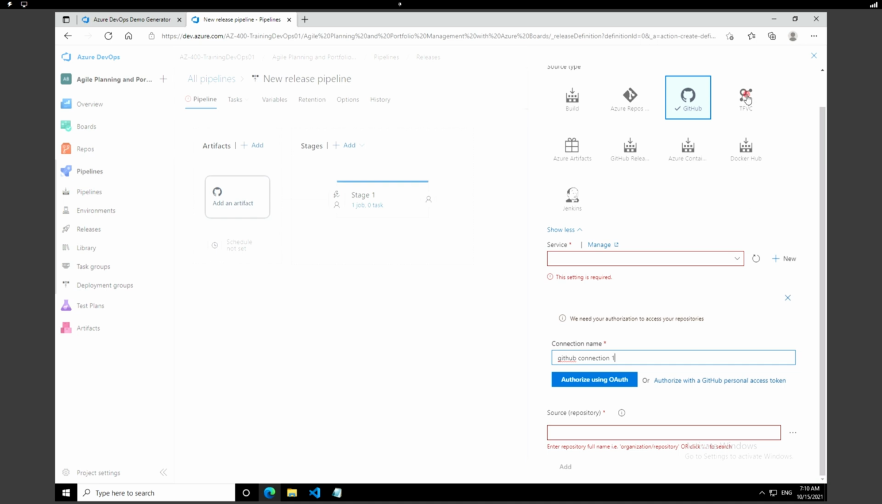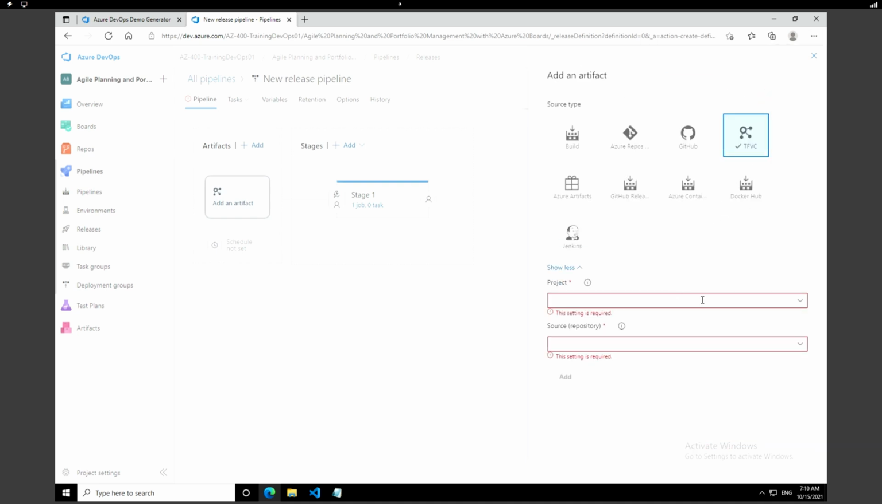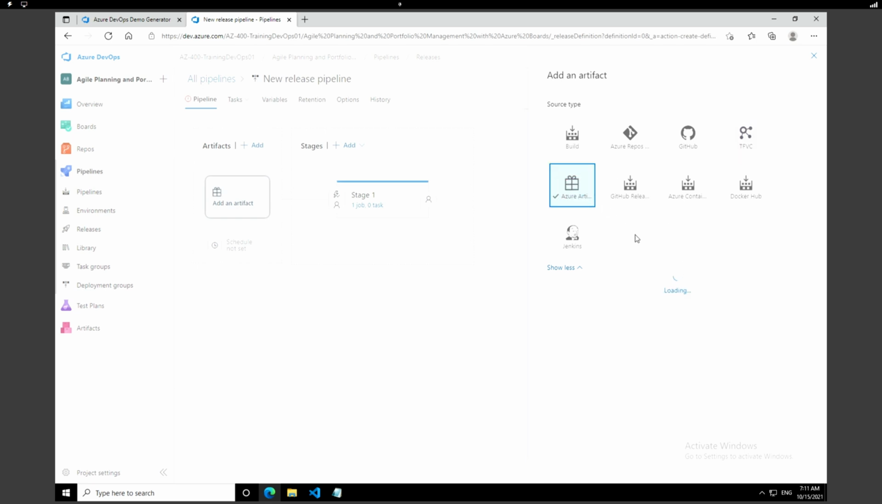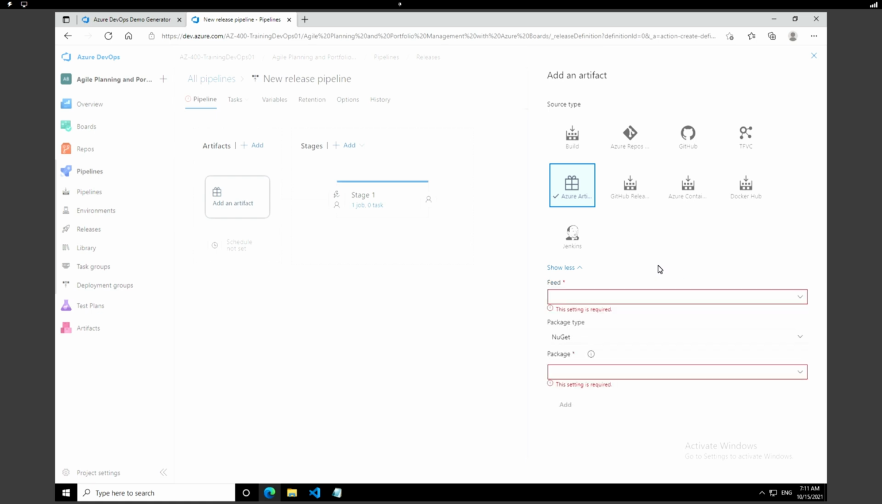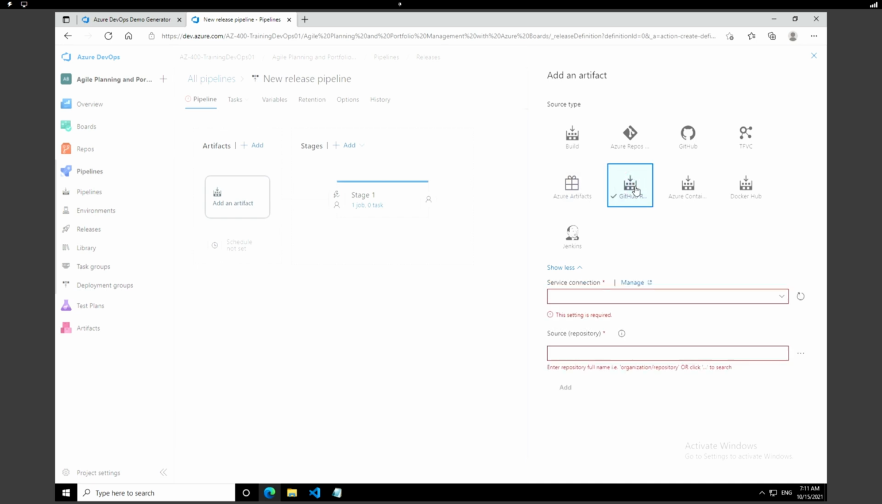Let's look at the next one, TFVC. And this one's very similar to the previous ones. You've got your project, and then essentially you've got your source repository here. Azure artifacts. This one will ask you for the feed, so you have to identify the feed. You need to identify the package type, and then you have to identify the package. And next is the GitHub releases. So once again, you've got your service connection, and then you've got your source repository.